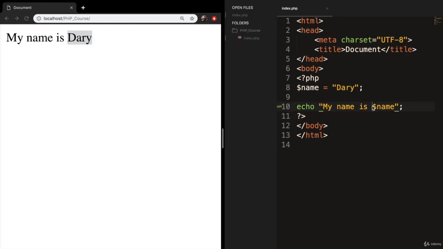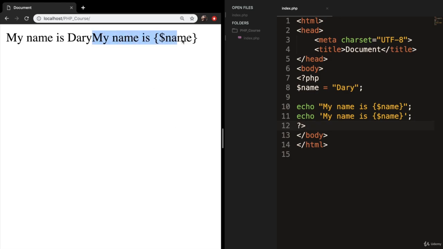And we can put curly brackets around it, and that's what I actually prefer, so you know that this is a variable. So let's save it, refresh it, and the output is still the same. But if I copy paste it and I replace the double quotes with single quotes, let's save it, refresh the browser, you can see that the output is whatever we put right inside of the echo.